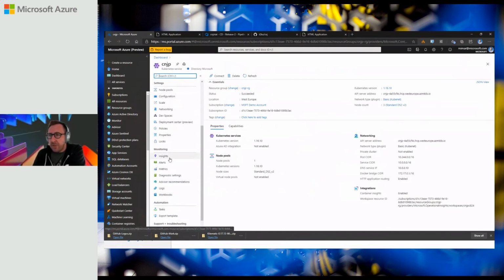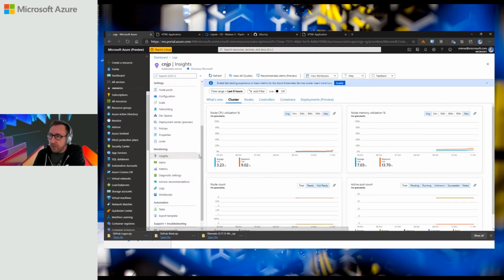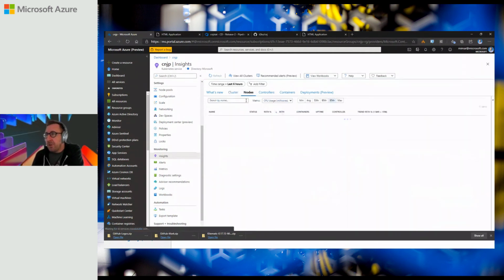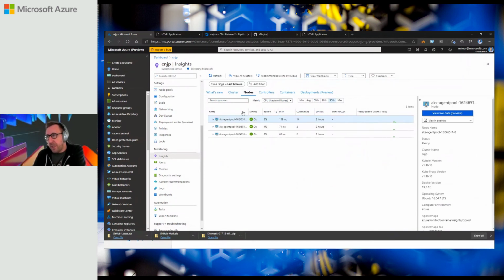For that, we have Container Insights, whether it's with Kubernetes Insights or with Container Insights directly. As you can see, we can monitor everything ranging from the cluster. And as you can see, there's almost no load on my nodes. Going to the nodes specifically, as you can see, everything is green.